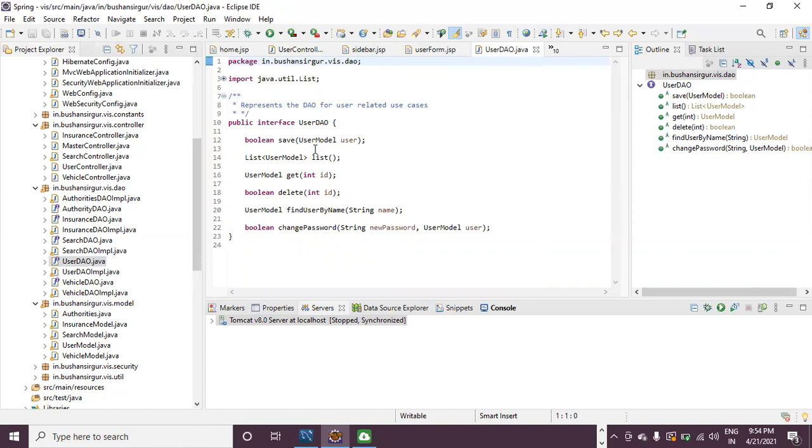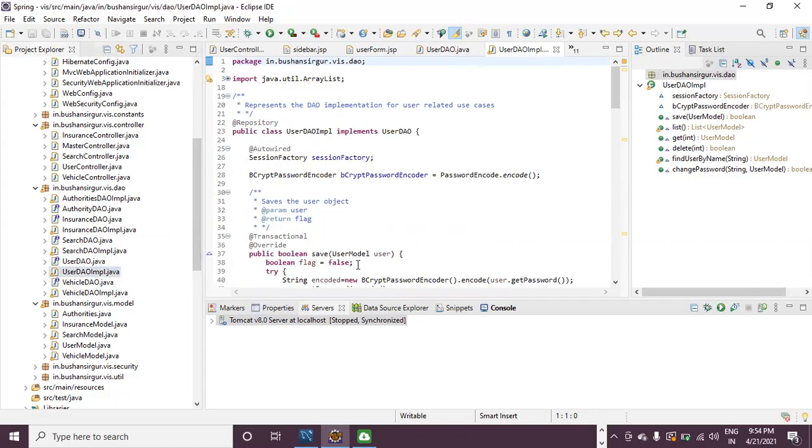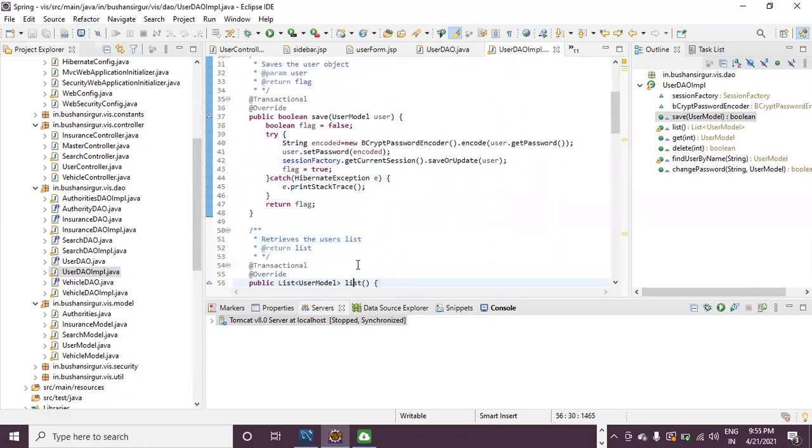Inside the save method of user DAO, this is the interface, and there is an implementation class here. Inside the save method, boolean flag is false, and String encoded is equal to new BCryptPasswordEncoder().encode(user.getPassword()), and user.setPassword(encoded). Then sessionFactory.getCurrentSession().saveOrUpdate(user), and flag is assigned to true. Then the control returns back here.